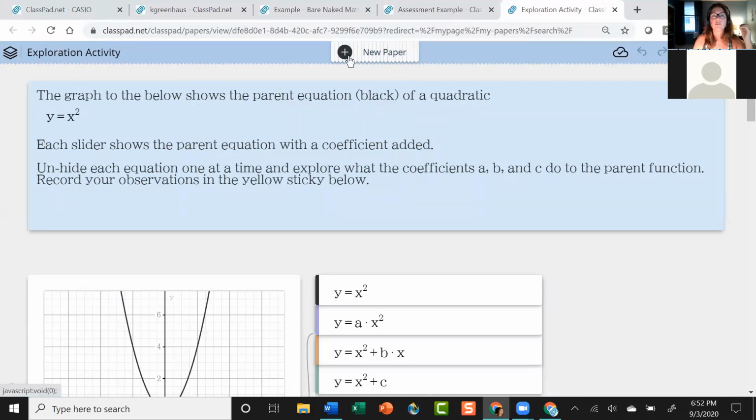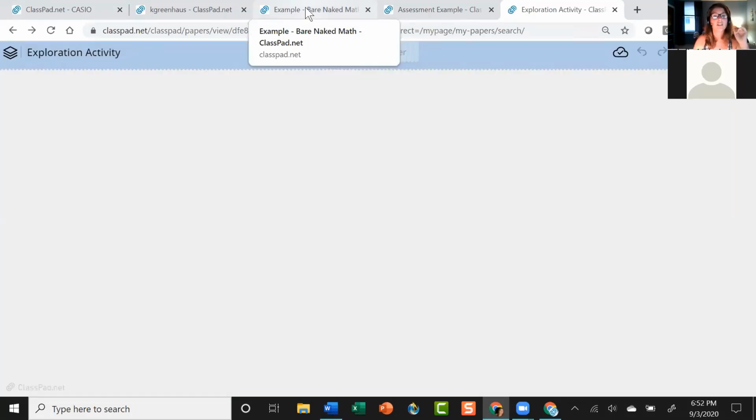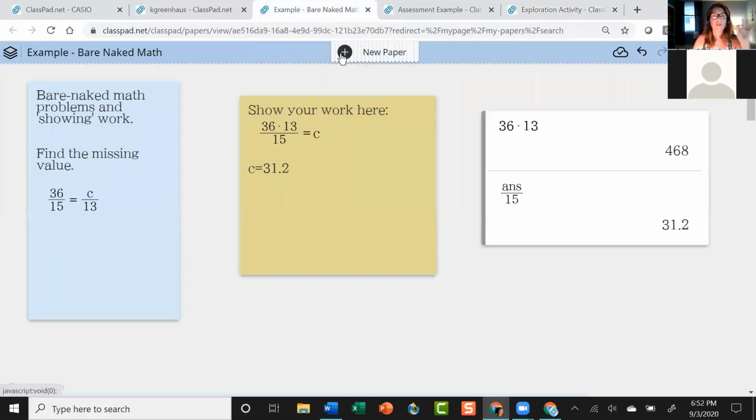What I'm going to do first, I'm going to open up a new paper. Oh shoot, that's not what I wanted to do. I needed that paper. That's for later. You'll see. You've just got a sneak peek at something for later. I'm going to open a new paper here because I'm done with my bare naked math example.